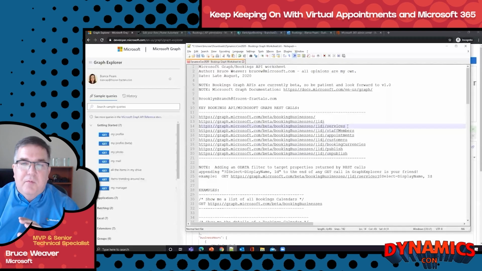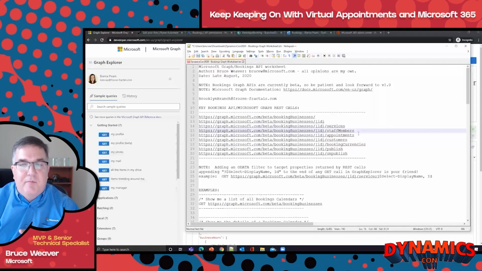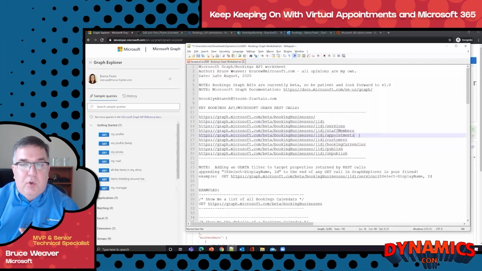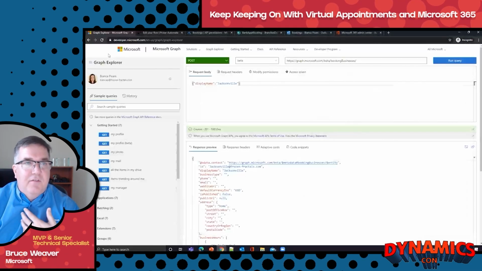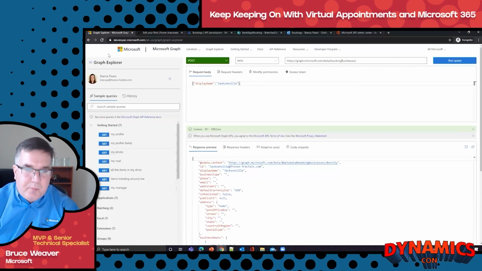You can create calendars themselves, the bookings calendars. You can create, update, delete new services. You can add staff members. You can add, read appointments. You can add customers. You can publish or unpublish the actual bookings calendar capability, the URL that people can hit that Melissa showed earlier. All of those things are possible by working within the graph. And your best way to get familiar with how they are constructed, and how you interface with them, I believe, is through this Graph Explorer.